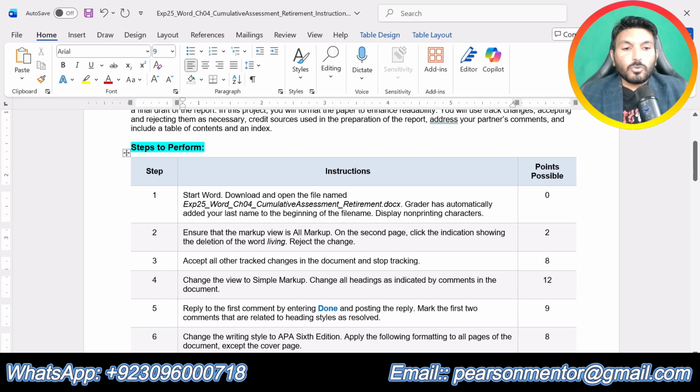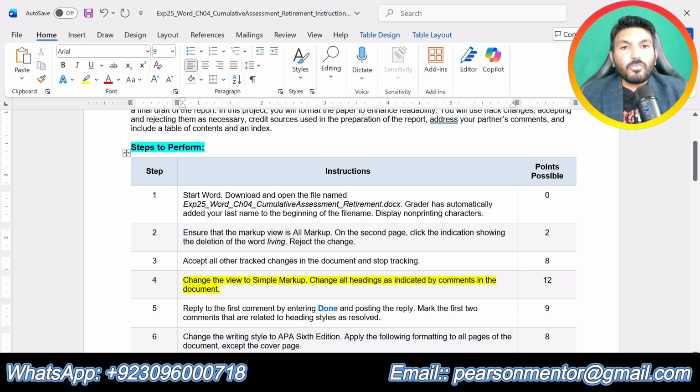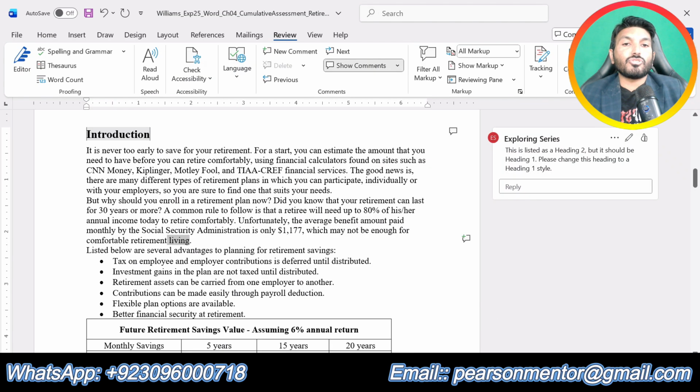So now let's move to step number 4. Step number 4 of the assignment is saying change the view to simple markup. Change all heading as indicated by comments in the document. So first we are supposed to change the view to simple markup.